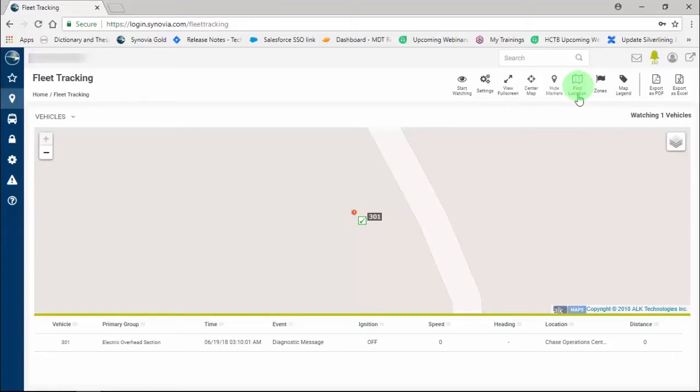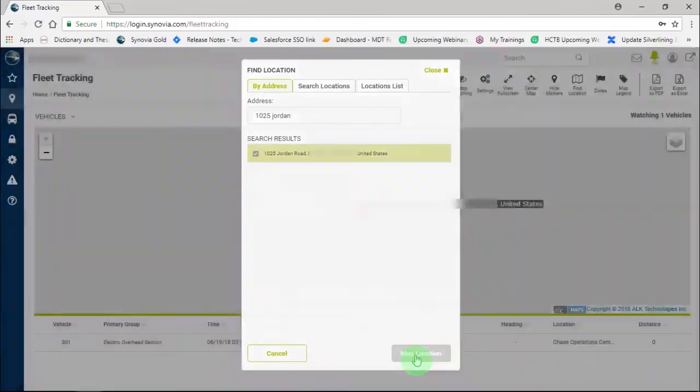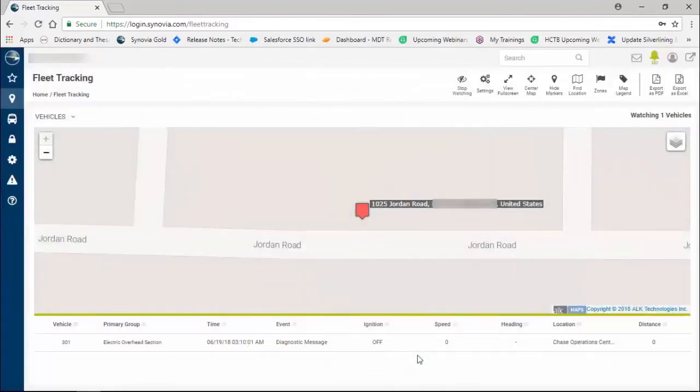You can click the Find Location button to search for a specific address. Type part of the address in the address box, and possible matches will appear in the box below. Click the correct address and click Map Location. The map will zoom in on the specified location.